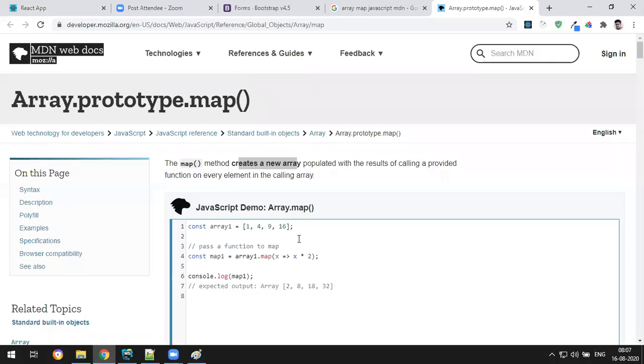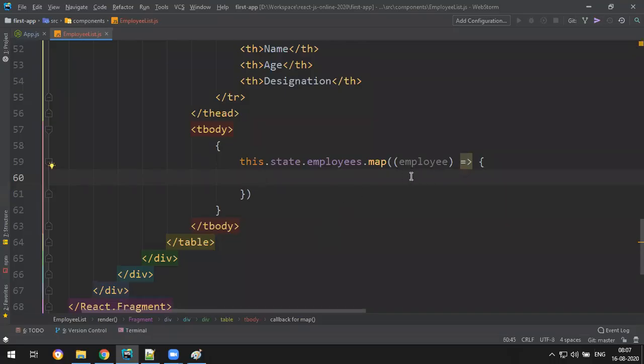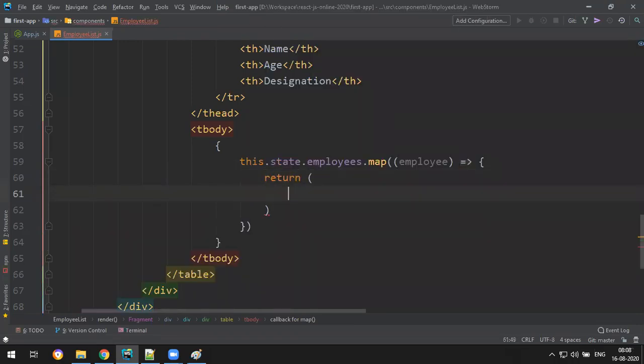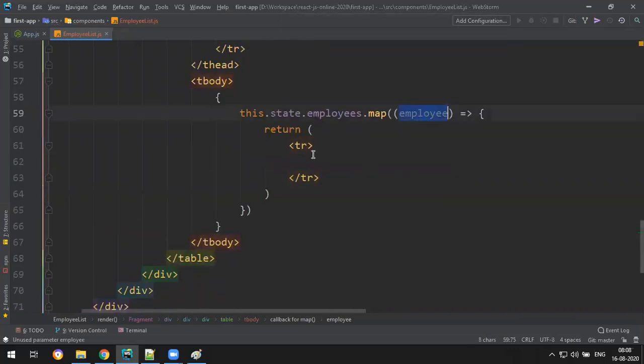I wanted to display the row. For each employee, one row. This mapping will loop, so for each employee I want to display a row. How to display a row is simply written here. Let's add a table row. It is like this. For each employee I want to return a row.